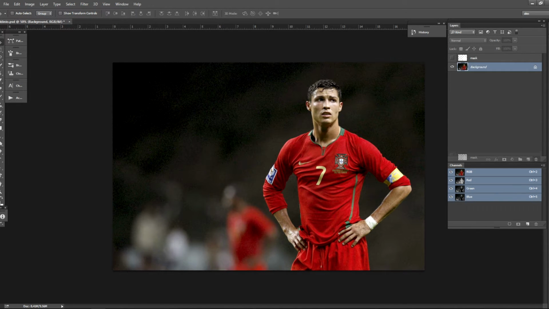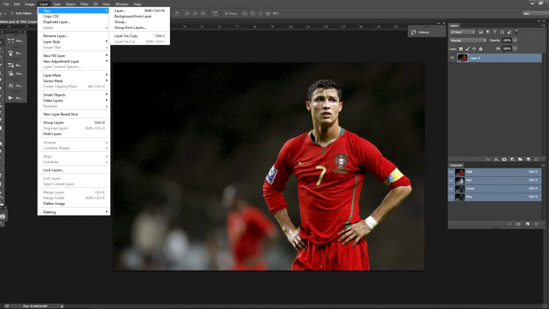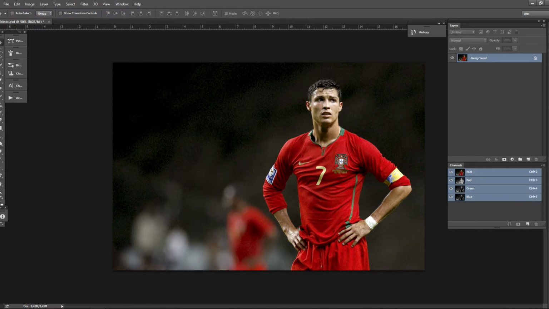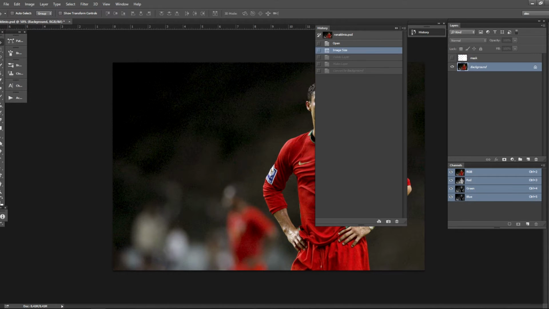Now when you open an image in Photoshop, you will find your layer as background and locked. In case that your layer is named otherwise, you can go to the menu Layer, New, Background from Layer, and we'll make your layer as background and locked. Now let me go back.